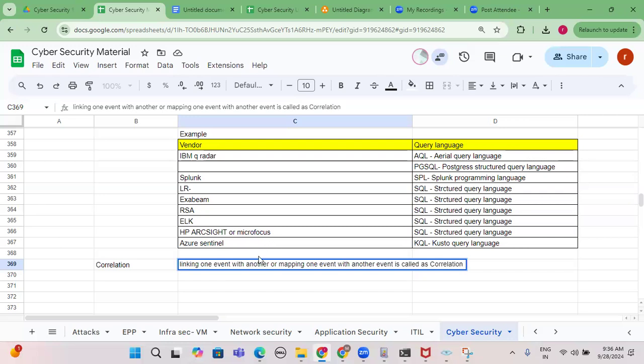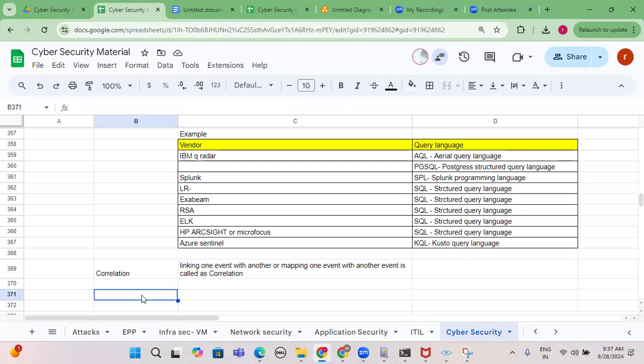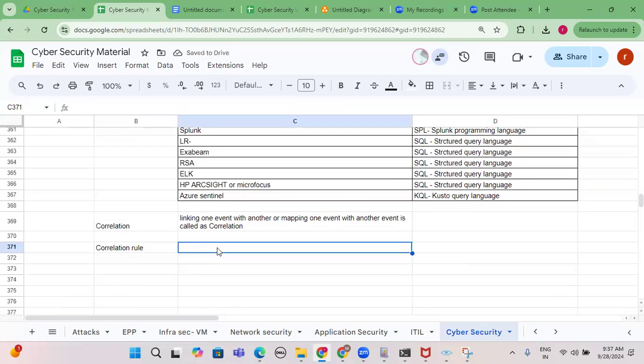Now we have the correlation rule. What is a correlation rule? A rule is nothing but a policy, like a condition. It is the same thing, linking one event with another event. One event may be a normal activity and another event an abnormal activity. Now the SIEM tool will correlate normal activity versus abnormal activity. The condition will match, and based on that condition, an alert will be triggered.